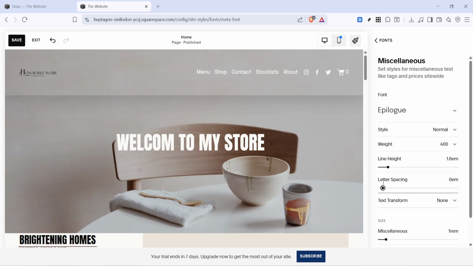As you make these changes, take a moment to review how your headings, body text, and other content appear together. Good spacing is about readability as much as style, so aim for a result that fits your brand while still being easy for visitors to read. And that's it. By going into Site Styles, opening fonts, selecting Miscellaneous, and adjusting line height and letter spacing, you can quickly improve the way text looks on your Squarespace website.